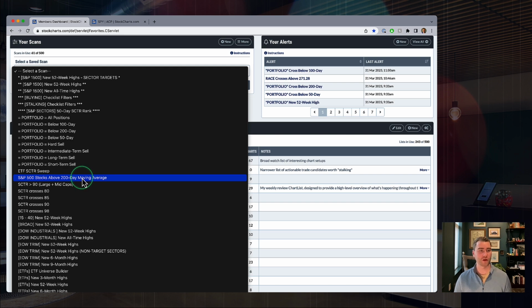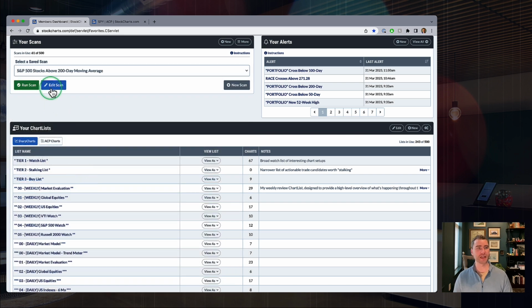So in our case for today's show, I've put together a scan that is actually a great one to run and review every few weeks at least, if not every week. S&P 500 stocks above their 200-day moving average. This number actually just crossed above 50%. Pretty exciting thing for the bulls. But we've put that together into a scan. So we can select that here from the dashboard and hit run, and that's going to run that scan right away.